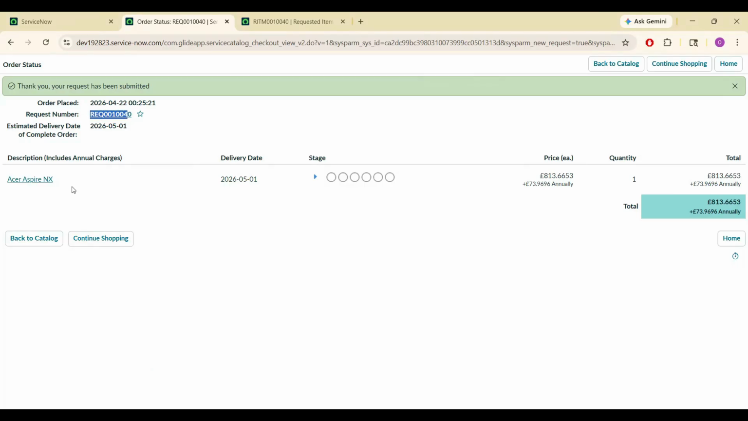So for this request, we have a RITM. In that, there will be a task assigned to the IT person, the IT team, that they have to install VPN software directly on this particular laptop. So they are doing that. Once they do that, they will confirm that it is done and the laptop will be delivered.